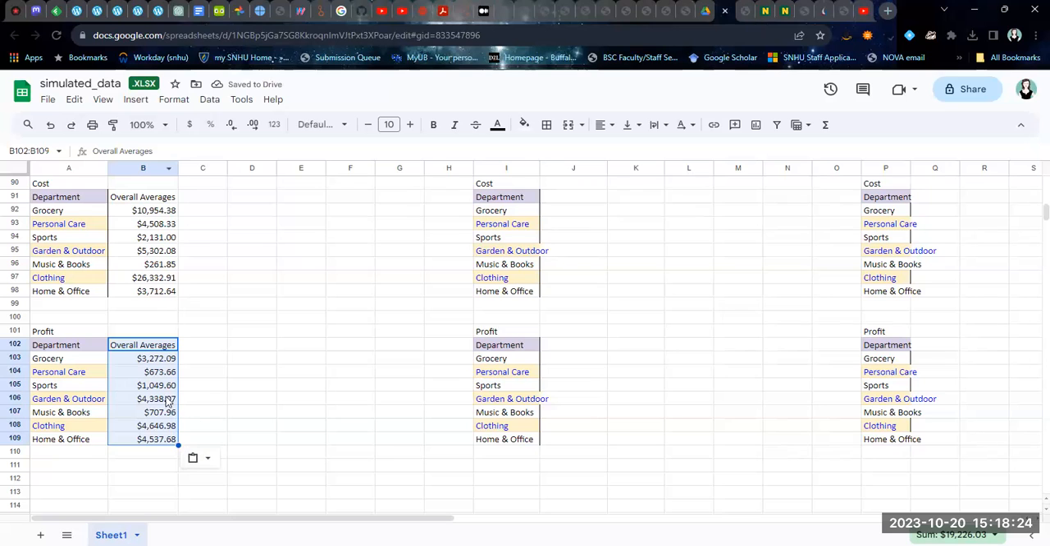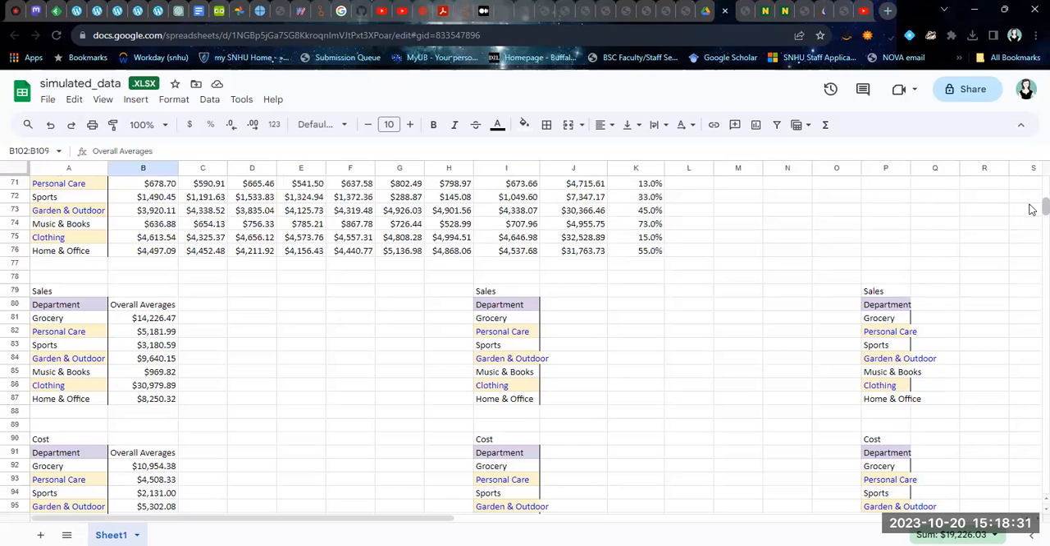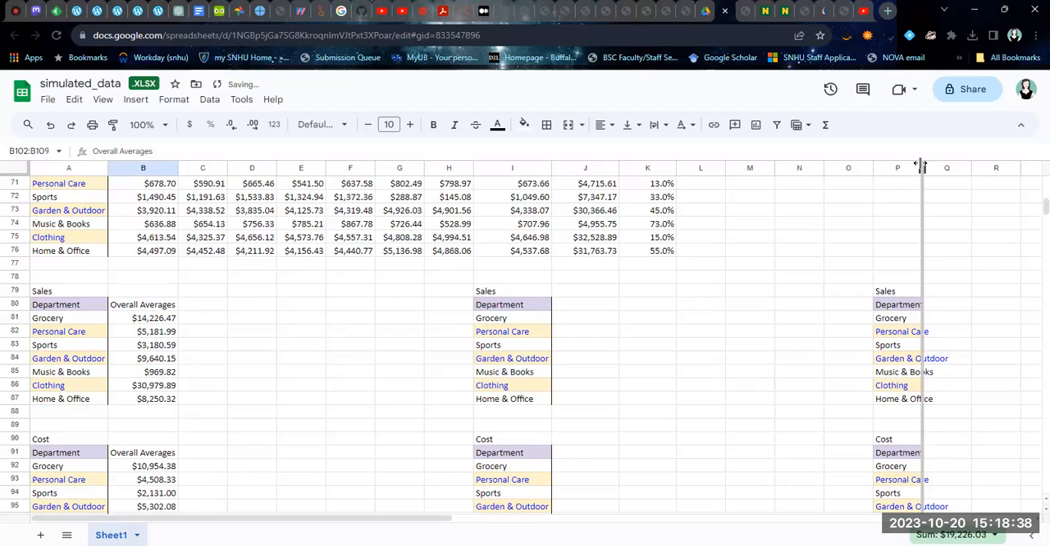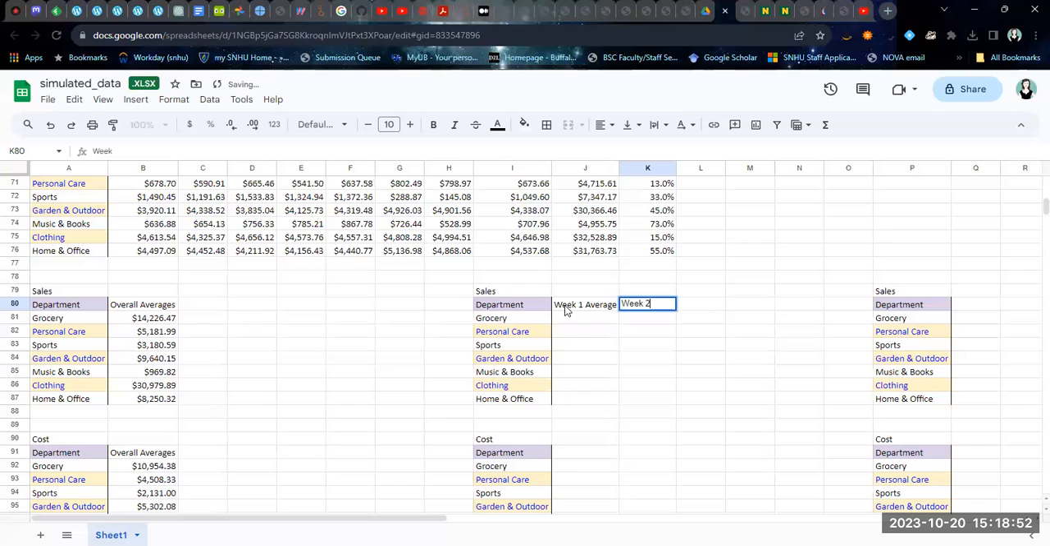Now these are all good graphs. They're nice and simple, easy to interpret. Another way that I can set up these bar graphs, if they need to have a little bit more of a breakdown, is to calculate my weekly averages. I can also do that. Week one average, week two average, week three average.